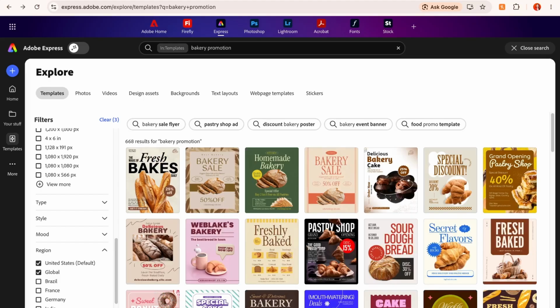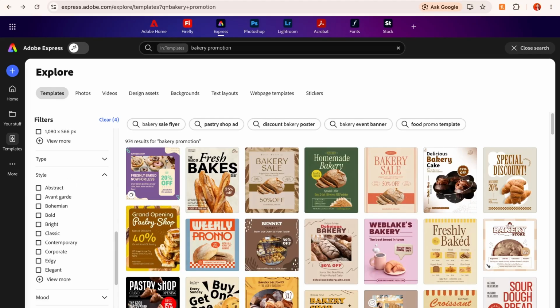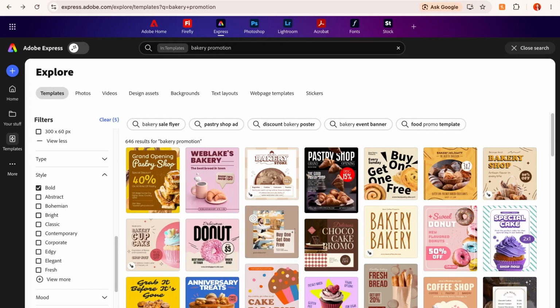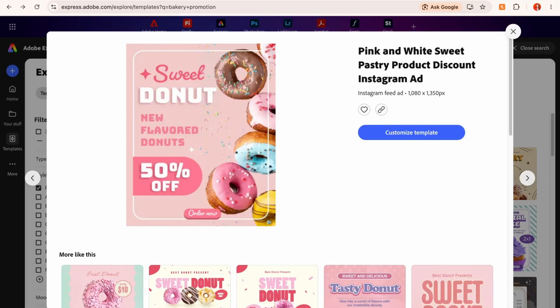We could also search for square posts under 1080 by 1080 pixels. Since our brand is bold and playful, I'm also going to go to the filters and select style and choose bold to see if there's something that fits our brand voice. Let's pick this really fun donut template and use it as a base for our bakery promotion.